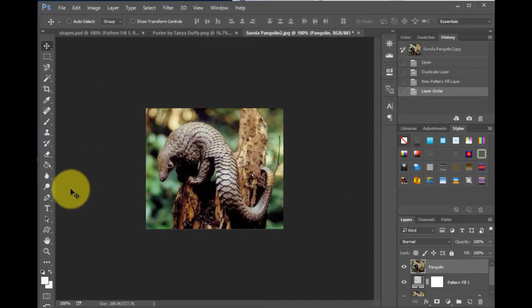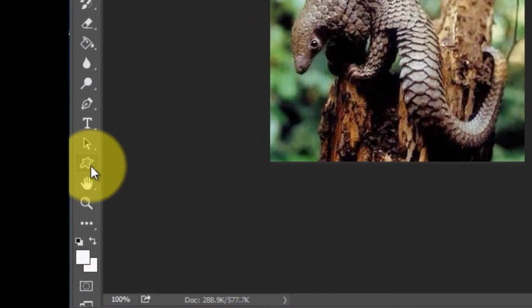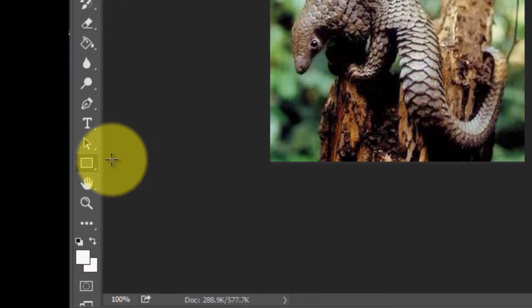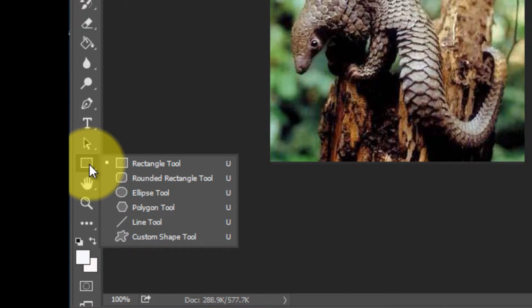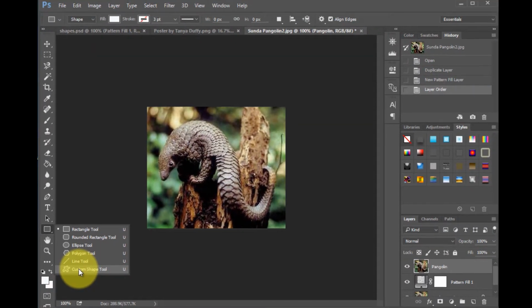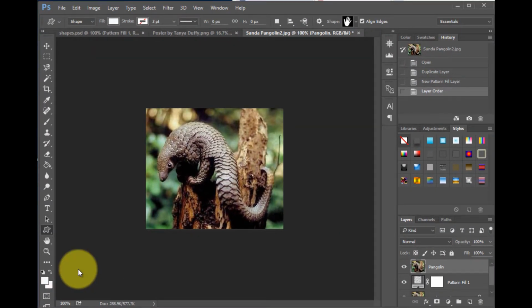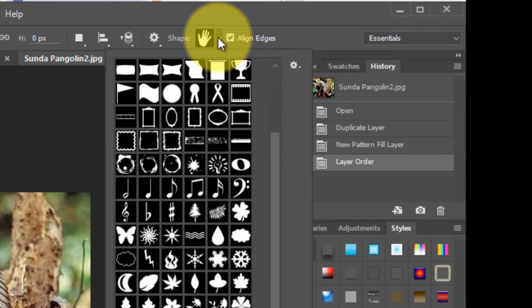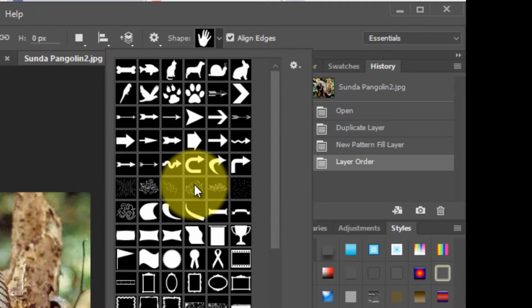Come over here to the far left, down the bottom there, and click on your drawing tool, shape tool. Now your shape tool may look like the rectangle. If you hold your mouse down you'll see that you get these other selections, so then select custom shape tool. Remember, pause regularly. Once that is selected, come up here to the top right where you have a whole lot of different shapes to choose from.